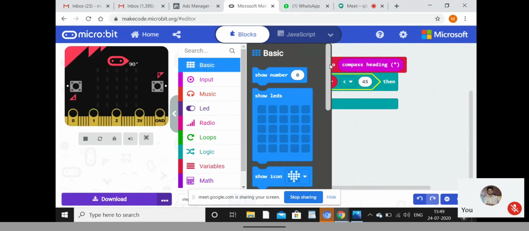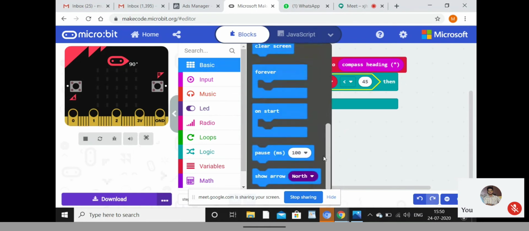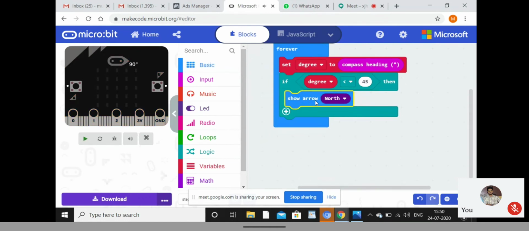Show north, right? So how can we show north? N or NORTH? How can we show north? Ma'am, we have one option in basic, ma'am. Show arrow. Yes, this you can also use. Very good. Now we'll see what it's doing.